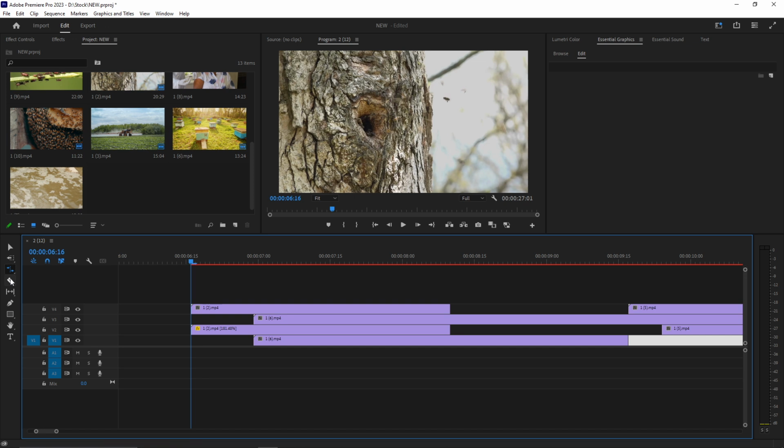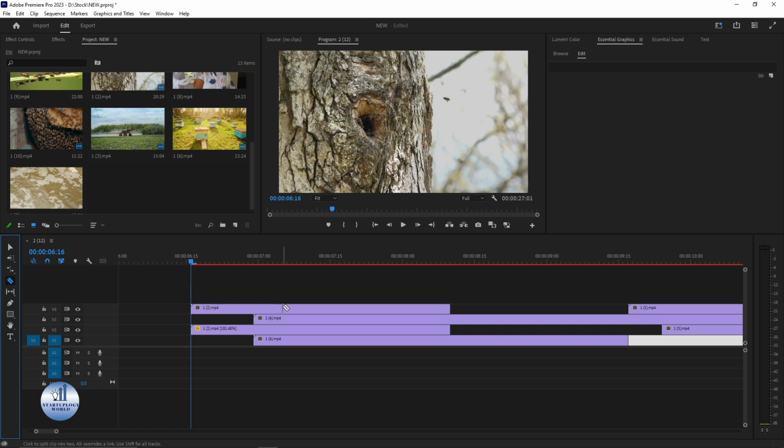This will just increase or decrease the speed of your video. Now let's move on to the razor tool. You can simply click on it, or you can press C on your keyboard to cut it. You can make some cuts to your video.